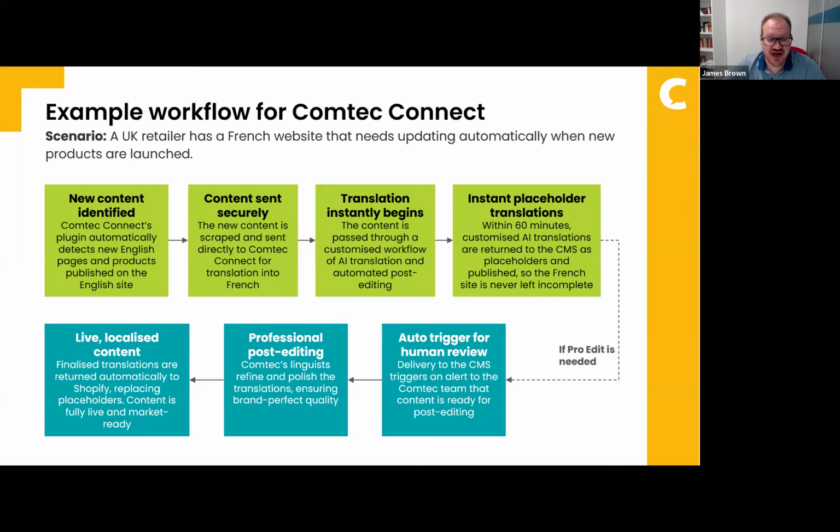So first of all, via the plugin, new content is identified that's been published on the Shopify website. Content Connect plugin automatically detects these new pages that need translating into French, scrapes them, and sends the content directly to our translation platform for translation into French.